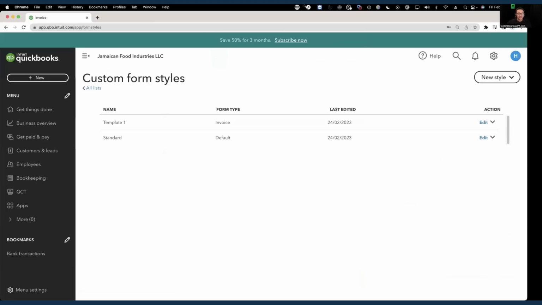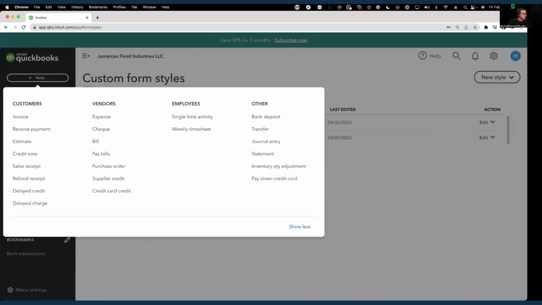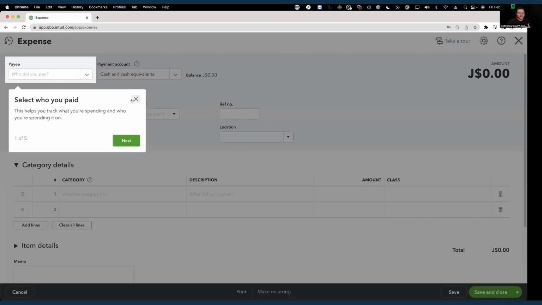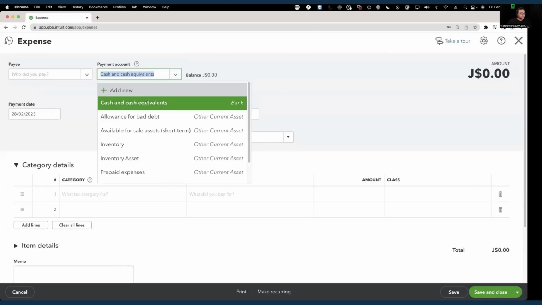Perfect. So let's move on to tracking expenses. So there's a couple of expenses you can track. One would be an expense that you're paying immediately, and another one could be an expense that you are going to pay later in the future. So let's start by creating an expense that we're going to make immediately. So I'm going to go to new, then I'm going to click on expense, and then I can get to choose which bank account I am paying from. So in this particular case, let's say this is my petty cash account.